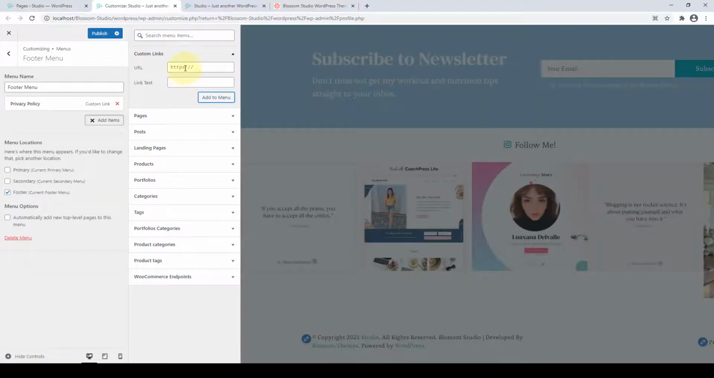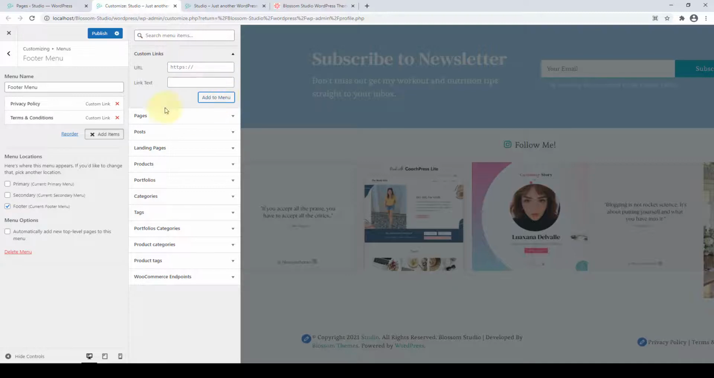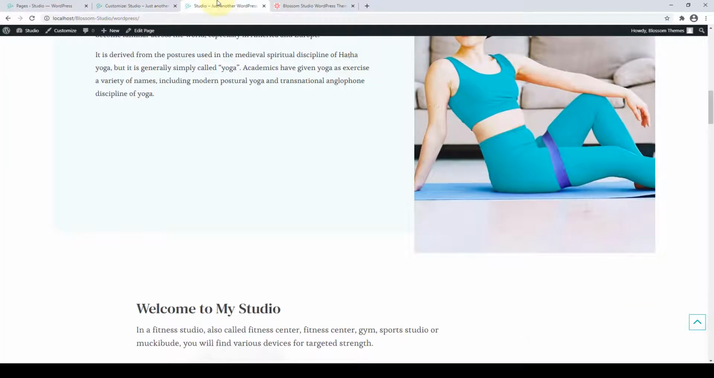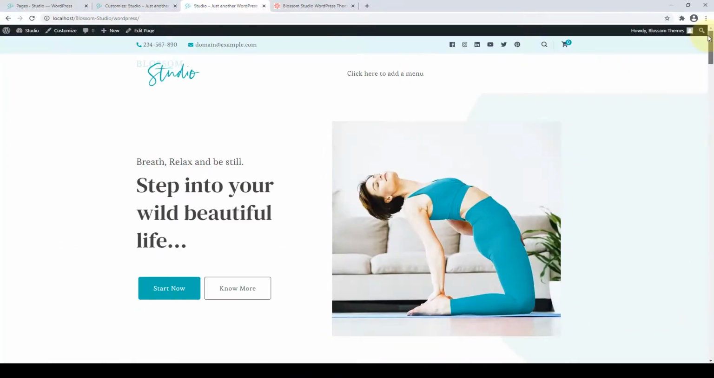Now, following the same process, I will add terms and conditions page here. Click on Add to Menu. You can also sort and toggle them if you wish to. Click on Publish. If you go back to your site, give it a refresh.